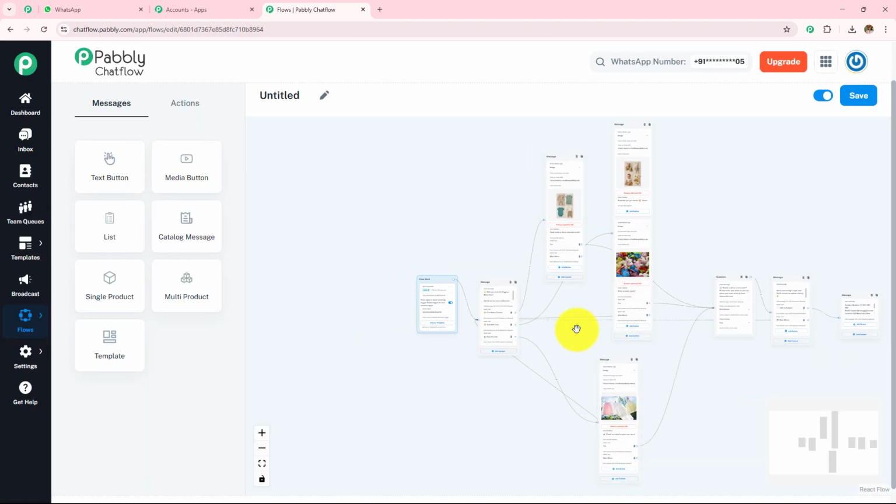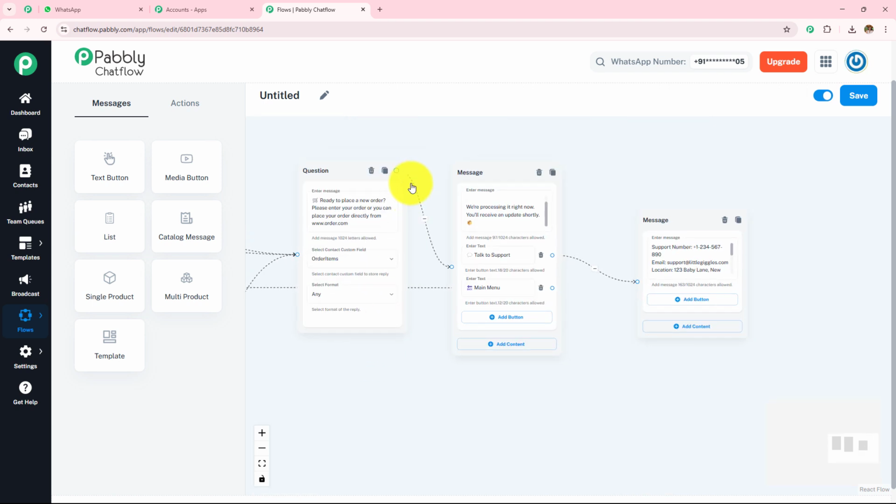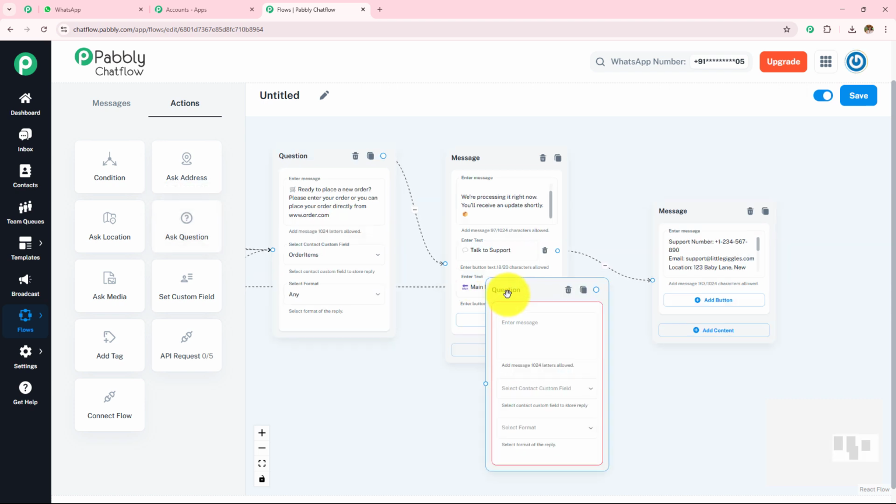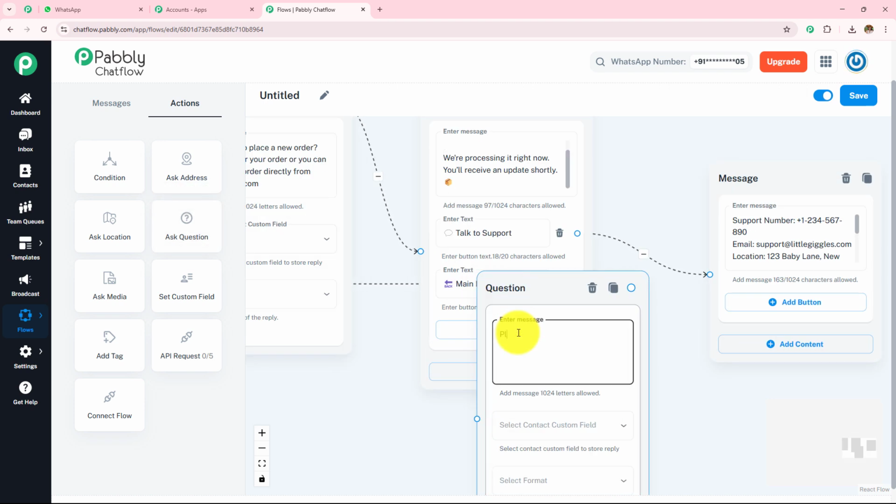So here we are done with all the messages. If you are going to ask the question, you can also do one more thing to make this WhatsApp chatbot more personalized, that you ask them their name. Now here I do not require the name field, so I've skipped that. What we can do, we can go towards the action. We can drag and drop this ask question and then we can ask them their name. So let's say please enter your name.